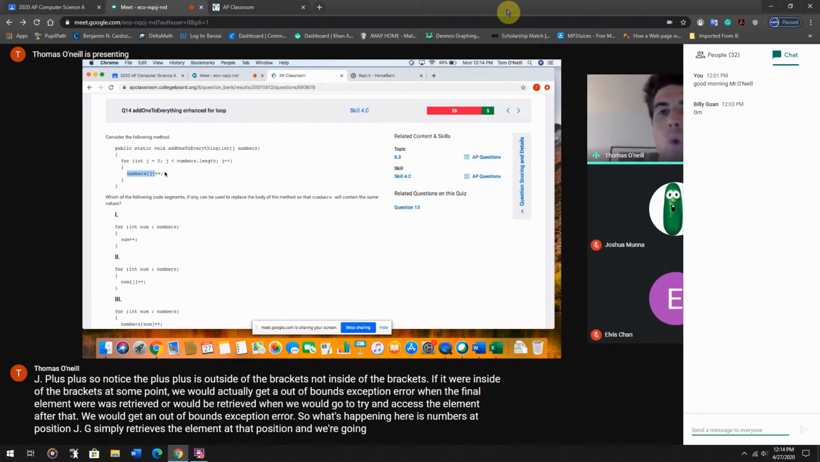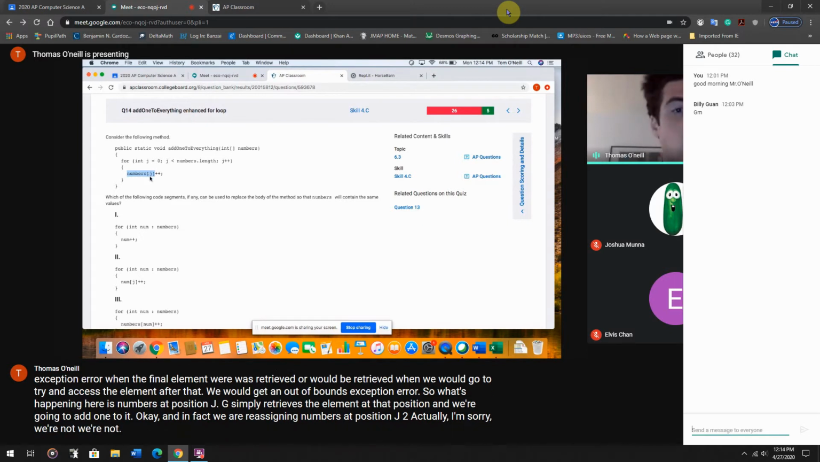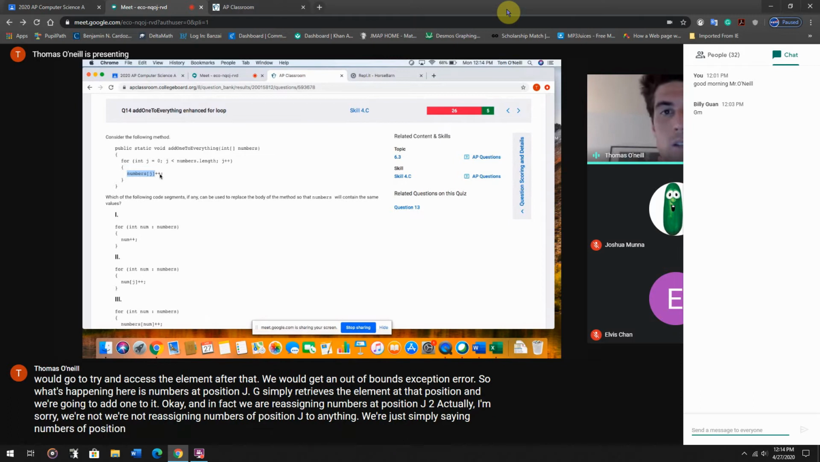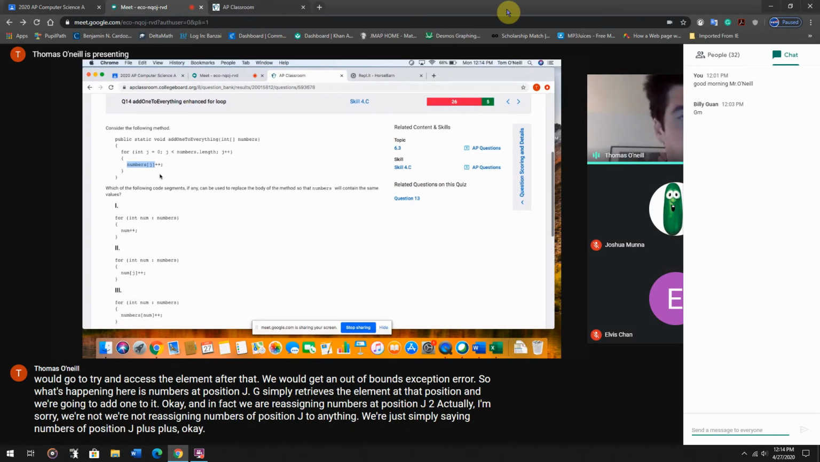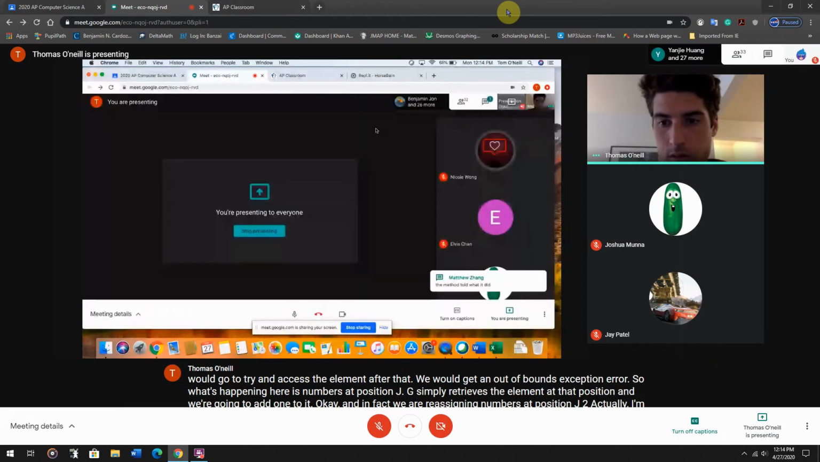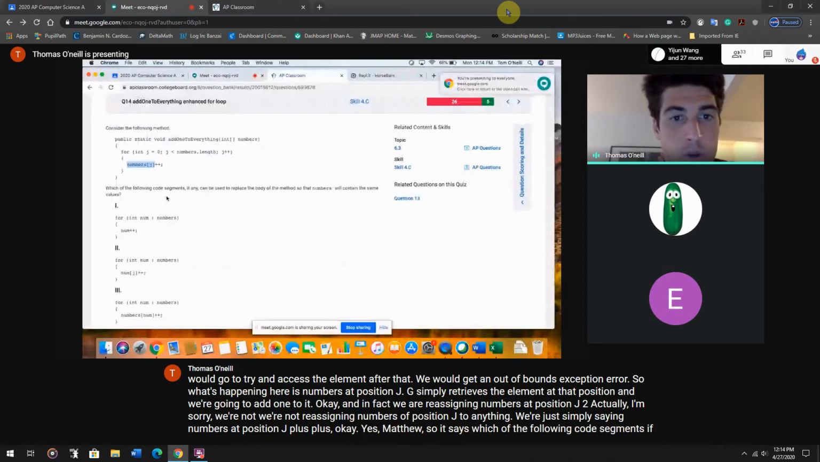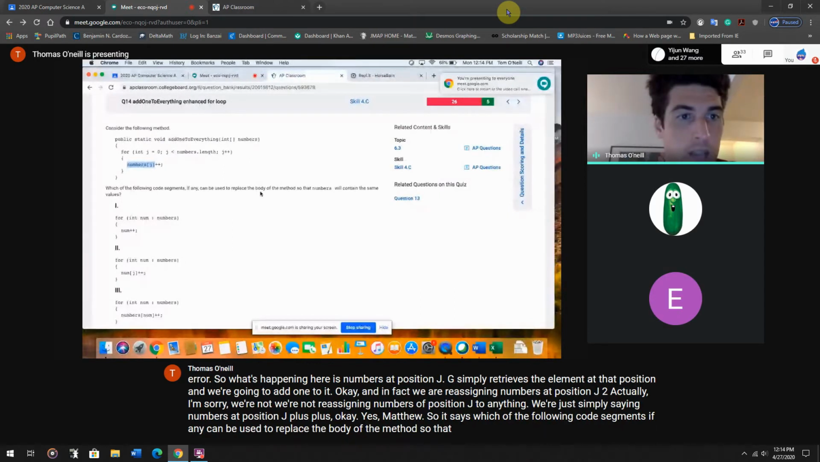and we're going to add one to it, okay? And in fact, we are reassigning numbers at position j to, actually, I'm sorry, we're not reassigning numbers at position j to anything. We're just simply saying numbers[j]++, okay? Yes, Matthew. So it says, which of the following code segments, if any, can be used to replace the body of the method so that numbers will contain the same values?